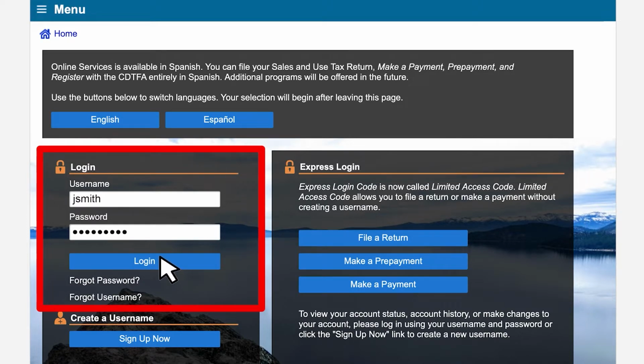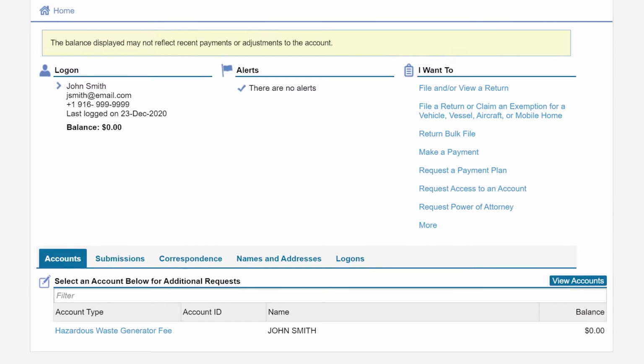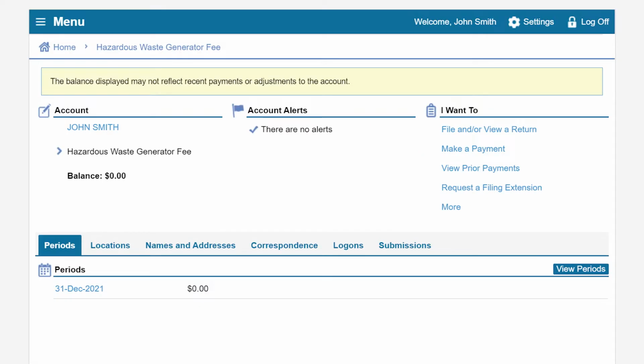Then click Login. On the Online Services Profile page, under the Accounts tab, we will click on the Hazardous Waste Generator Fee hyperlink. This will take us to the Hazardous Waste Generator Fee account page. Under the Periods tab, click on the return period for which you would like to make a prepayment.